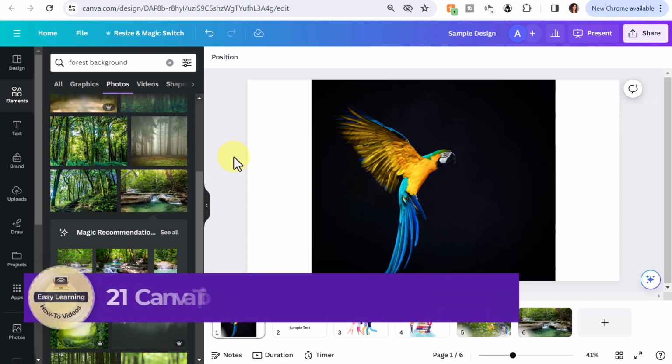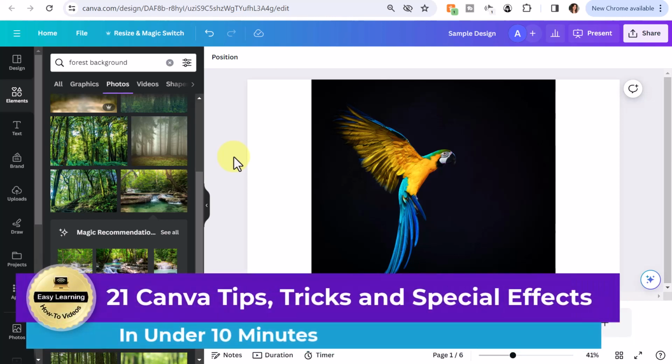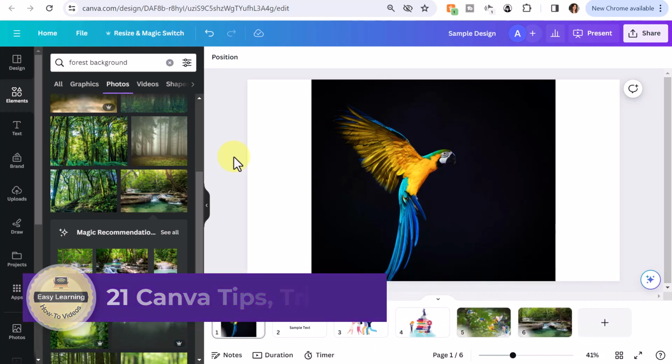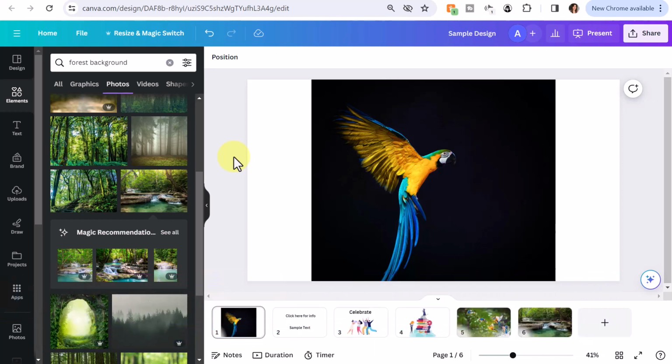Hey there, it's Amelia, and in this video, I'm going to show you 21 tips, tricks, and special effects in Canva in less than 10 minutes. Let's look at how to save an image with a transparent background.